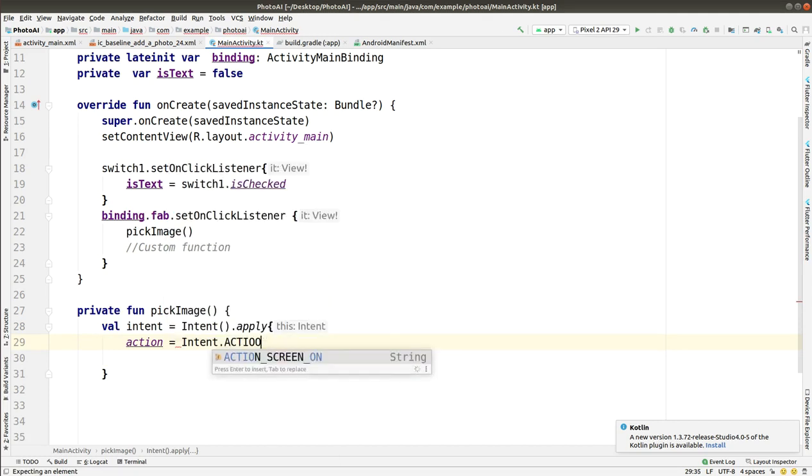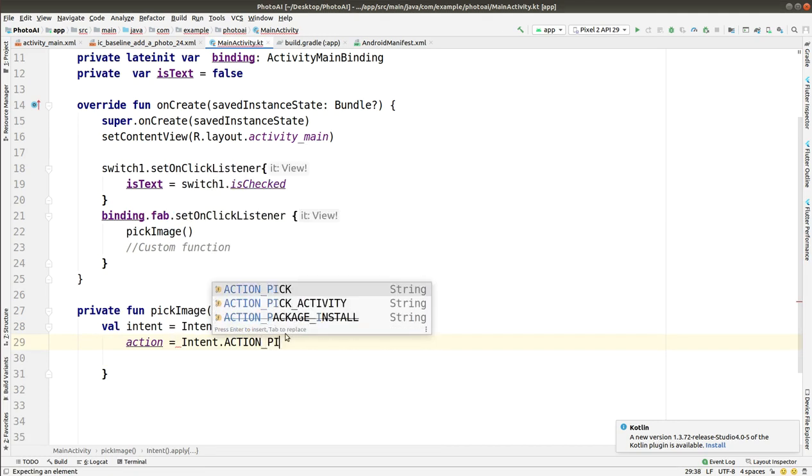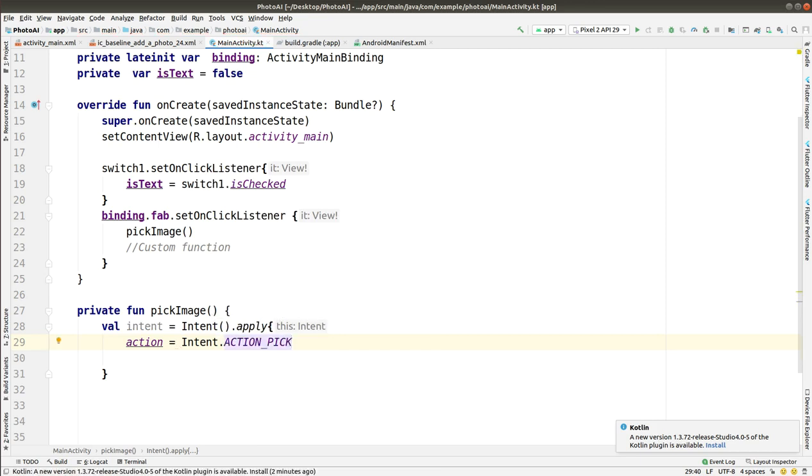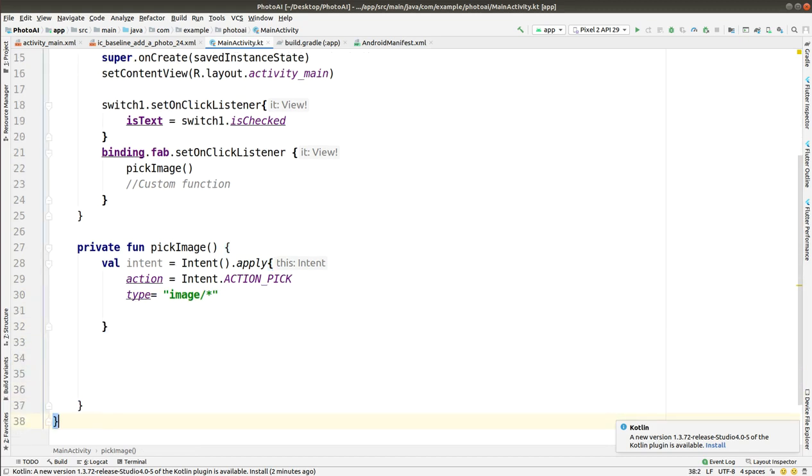What happens when this function is called? The intent will choose the action pick, and what type of data it will take: all kinds of images, all formats, it may be jpg, png, and all sorts of image formats.